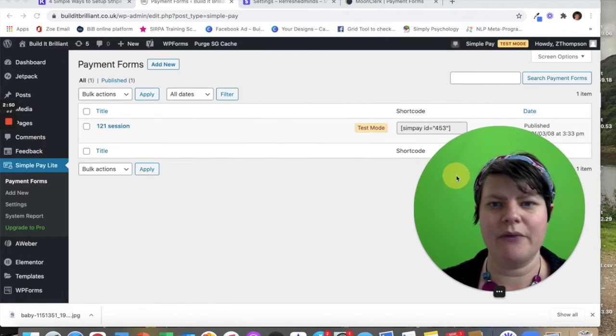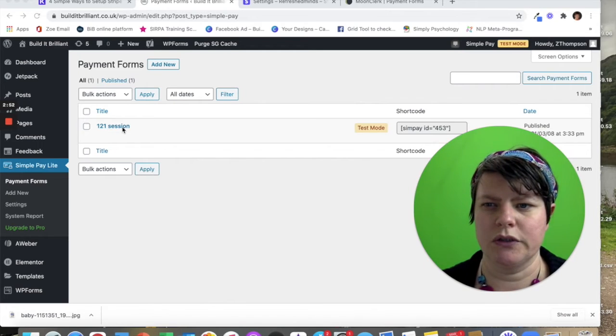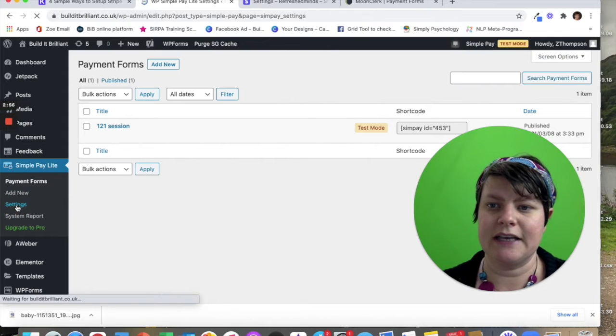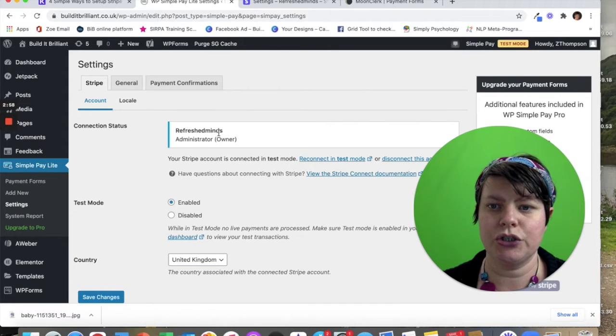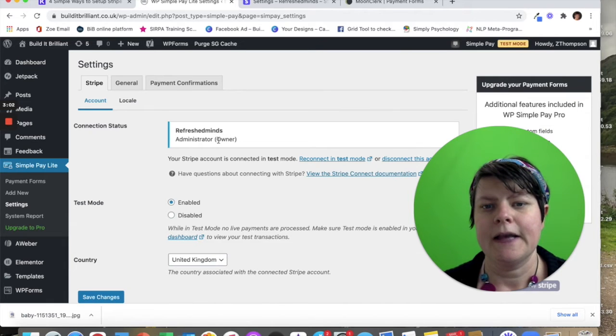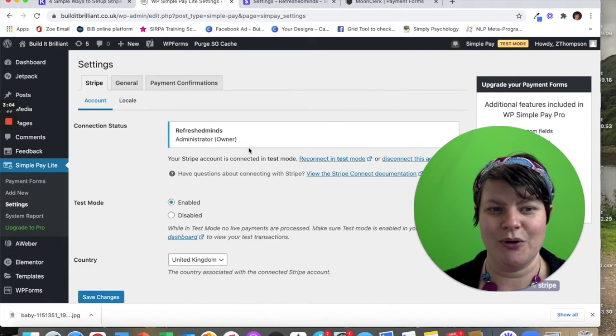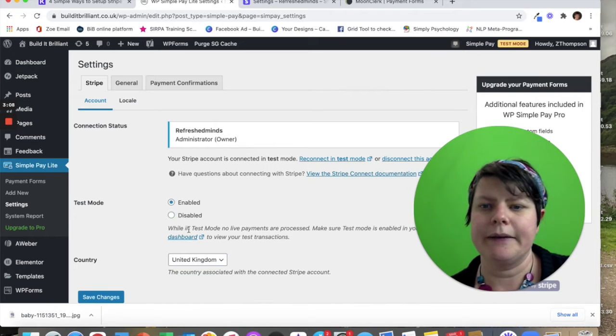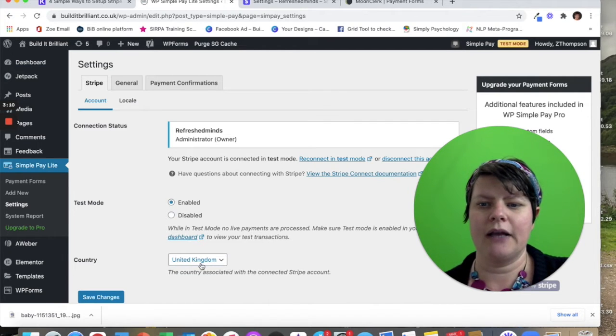So then what you do is you have this little tab here which you click on. Now I've just had a play with this and set up something for a one-to-one session, a payment form. But the first thing that it will come up with is the settings for you, and you need to connect your Stripe account, which I have done just here. And I have done it in test mode at the minute just to show you, because I don't want it actually taking payments. So I've got test mode enabled and I've clicked on the UK because that's where I'm at.